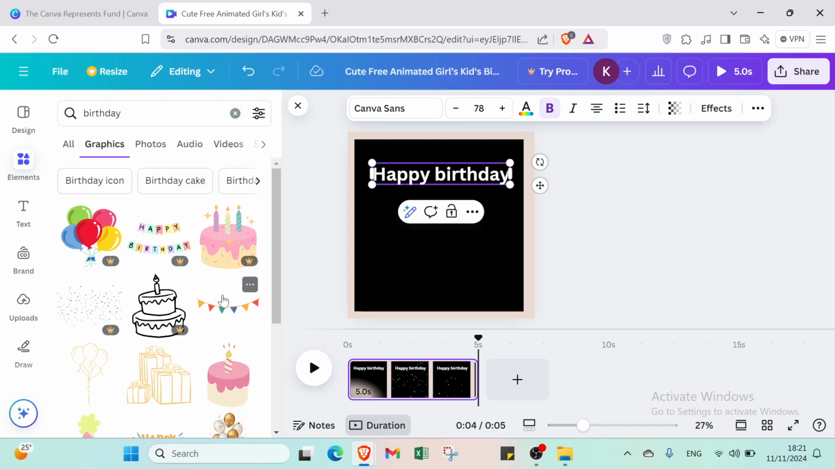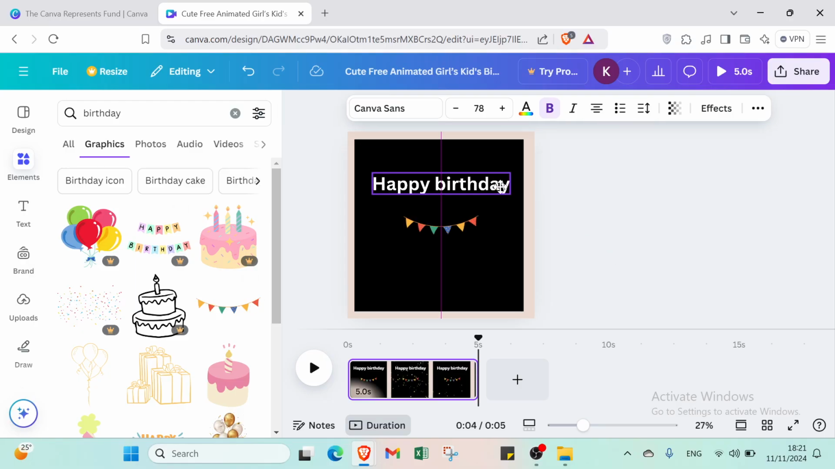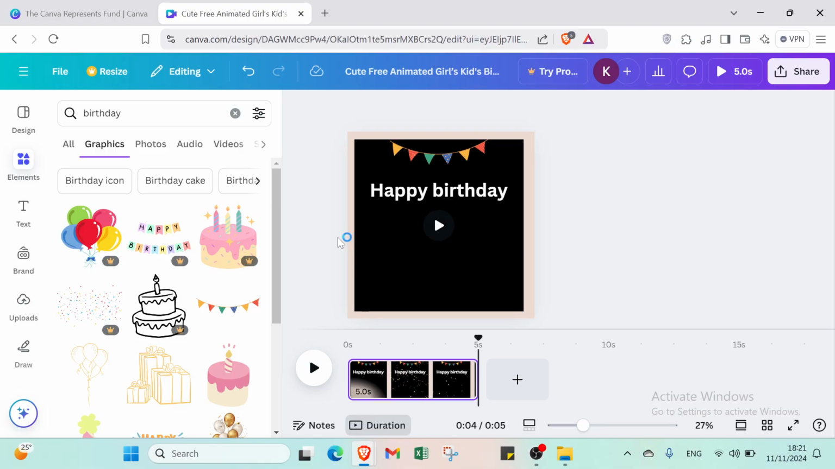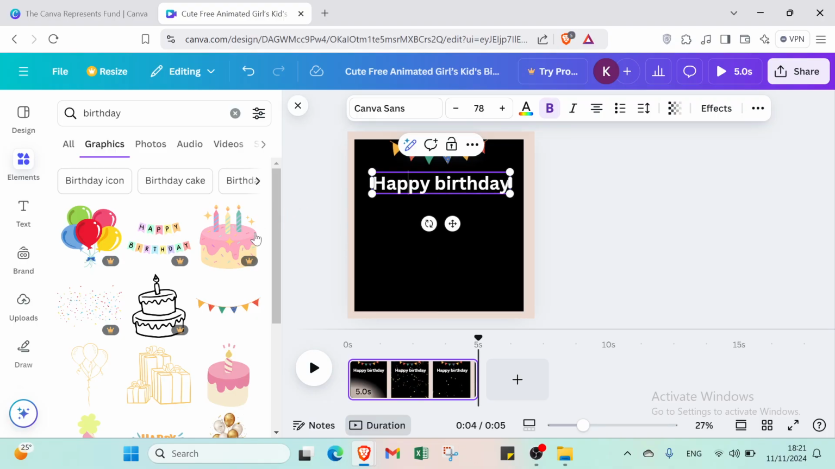And here we have logos. For example, I like this one. I'll put it here in the top. I think this one is better. I will put it in the top. Modify also the size of this one, as you can see. Put it in the middle. Here we have it right now.